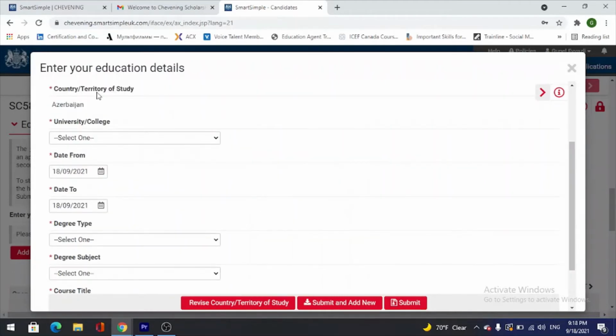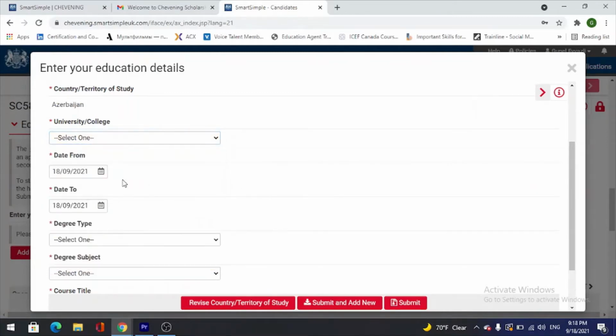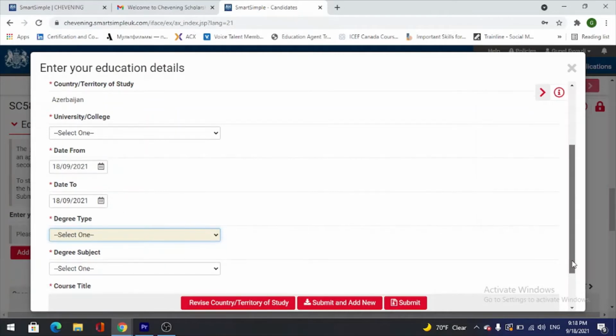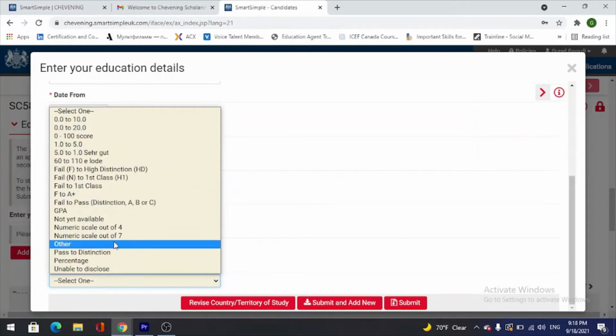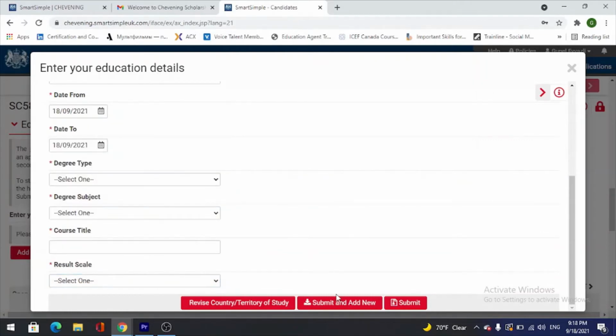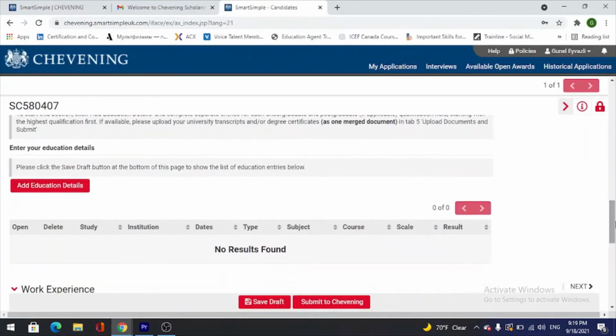If your university doesn't appear here, you select other and write it manually. Then the dates from and to, which degree you obtained, if it's Bachelor of Science or Bachelor of Arts, degree subject, course title, and result scale in terms of GPA. If it's the only one, your only education, you just submit. If you want to add another one or more, you submit and add new. After that, the list will show here.